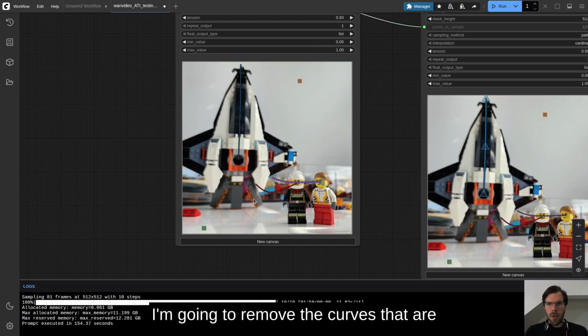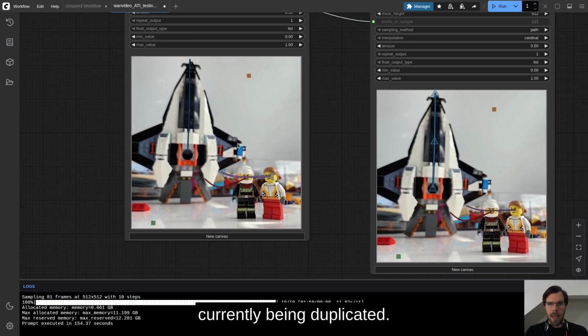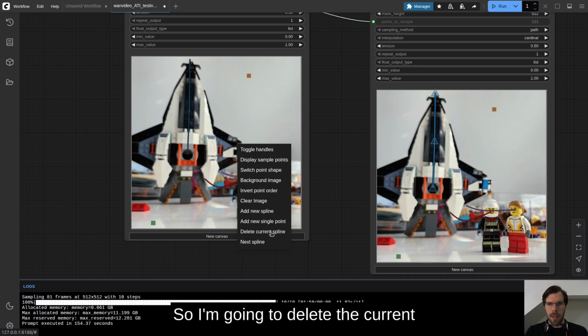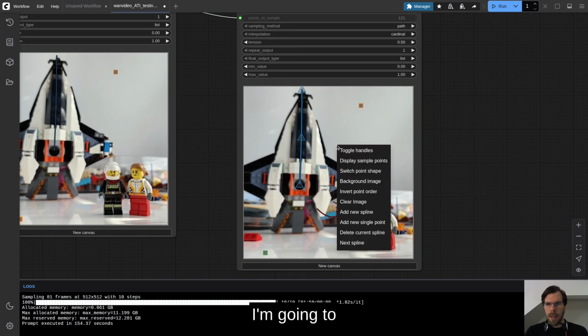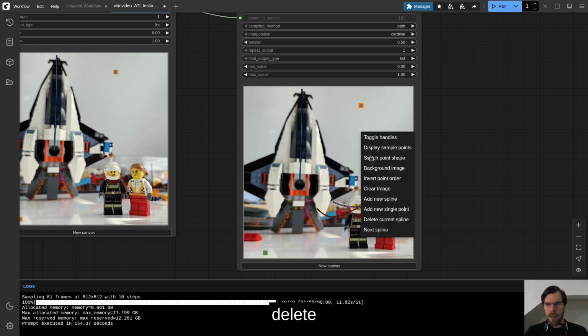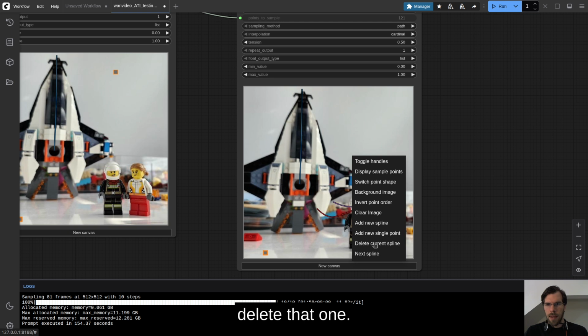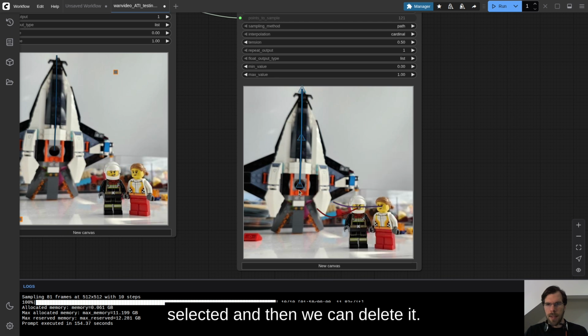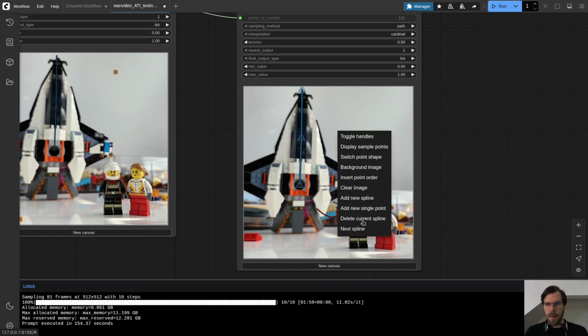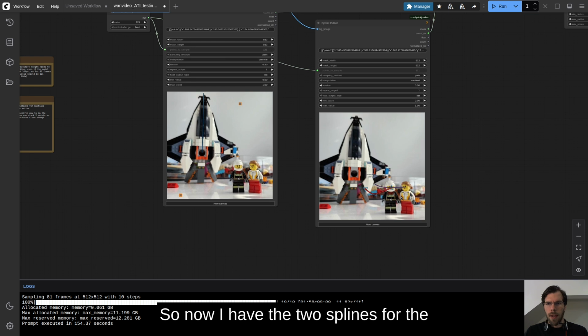I'm going to remove the curves that are currently being duplicated. So I'm going to delete the current spline, delete the current spline, and here I'm going to delete that one, delete that one, and I'm going to delete the one with the spaceship. So let's do next spline until it's selected, and then we can delete it. So now I have the two splines for the people on that spline editor and the rest on the other one.